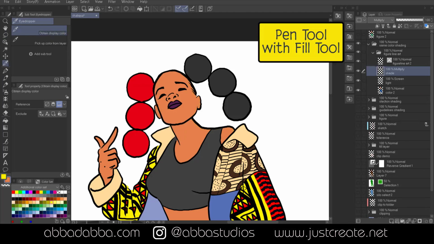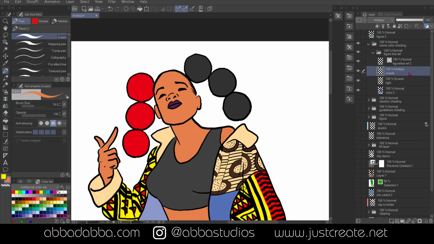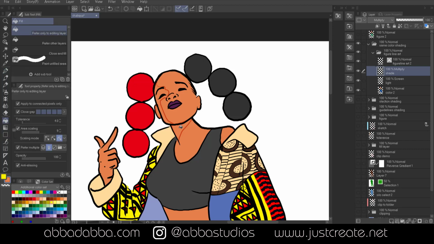Method 3, Pen tool with Fill tool. Now use the eyedropper to select the same color to be filled on the shade layer. I've created separate layers for my shade and highlights above the color layer. I have the shade layer set to multiply and the light layer set to screen. I use the pen tool to select the shade layer to be filled on my shadow layer. This time I have the fill tool set to refer only to editing layer. Shadows are complete.